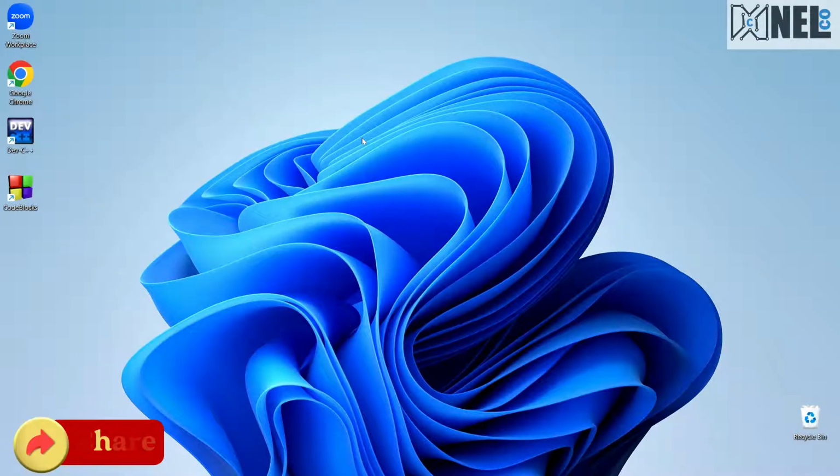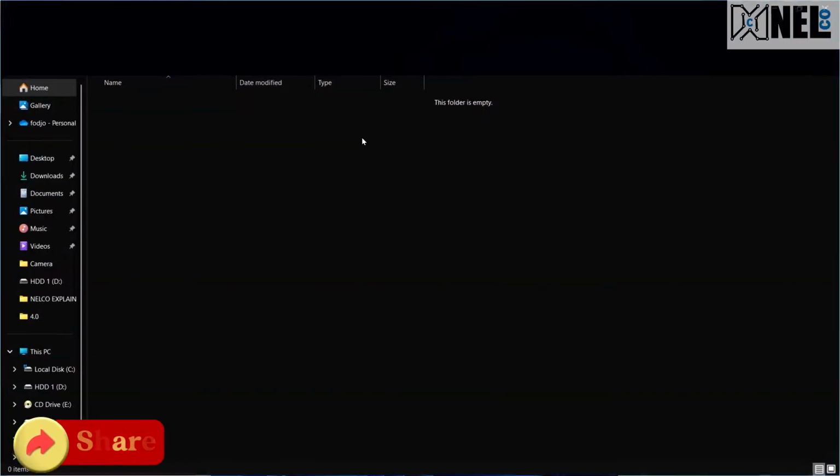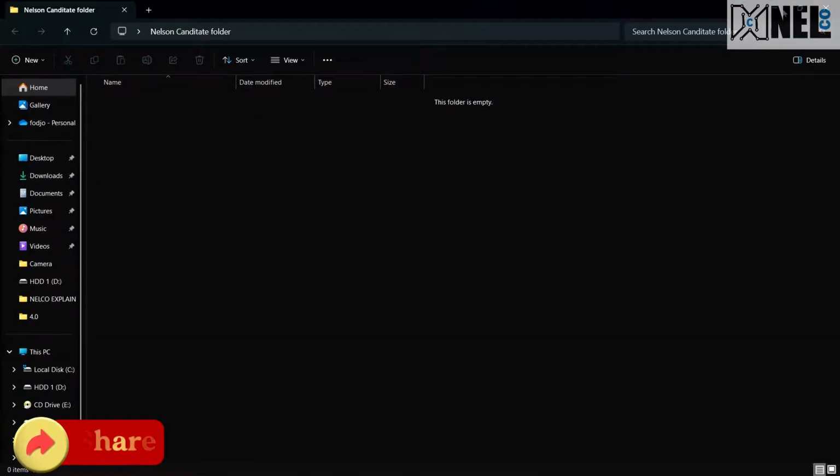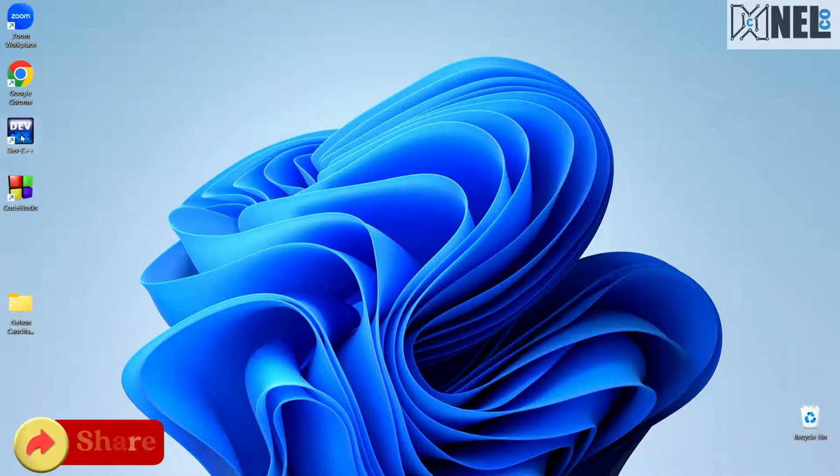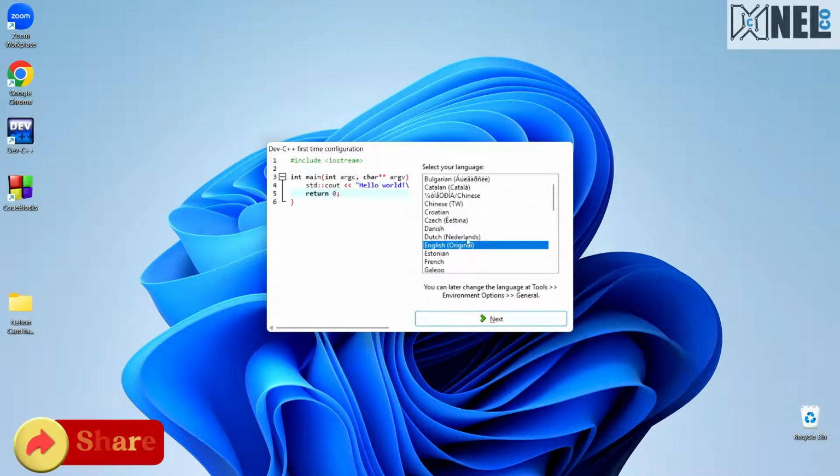I'm going to create a new folder here. I'm going to say Nelson candidate folder, but in the GCE, please make sure you put your full name. Here's my candidate folder. Open my candidate folder and I save it there. Open my IDE. I'll choose Dev C++ for this tutorial. In the subsequent ones we're going to be using Code::Blocks.